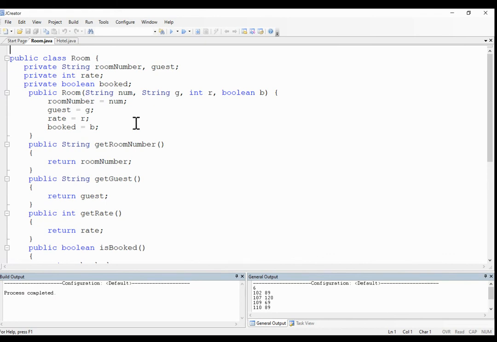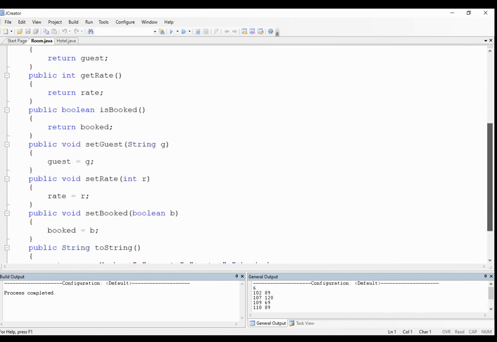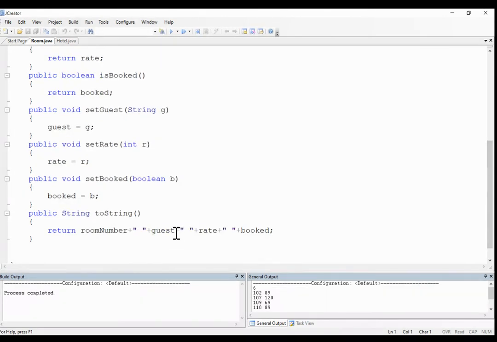As you can see here, I have two classes. The first class is room, like hotel room. So every room has four attributes: the room number, guest, rates, how much they charge per night, and whether the room is booked or not. Then we have the constructor, like a regular class. We have accessor method, get room number, get guest, get rate, and is booked. And then the modifier method to change the value, set guest, set rate, set booked, and finally the toString.